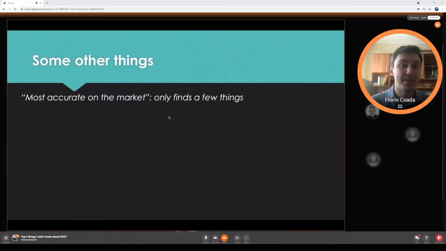So some other things I get offended by. Whenever someone says "the most accurate tool on the market," it probably only finds a few things. It's how most tools start. We start small, with a niche. Let's say I'm doing Node.js specific, a MEAN stack or whatever stacks are very popular nowadays. I'll be able to find vulnerabilities that are really important from that one, which is great.